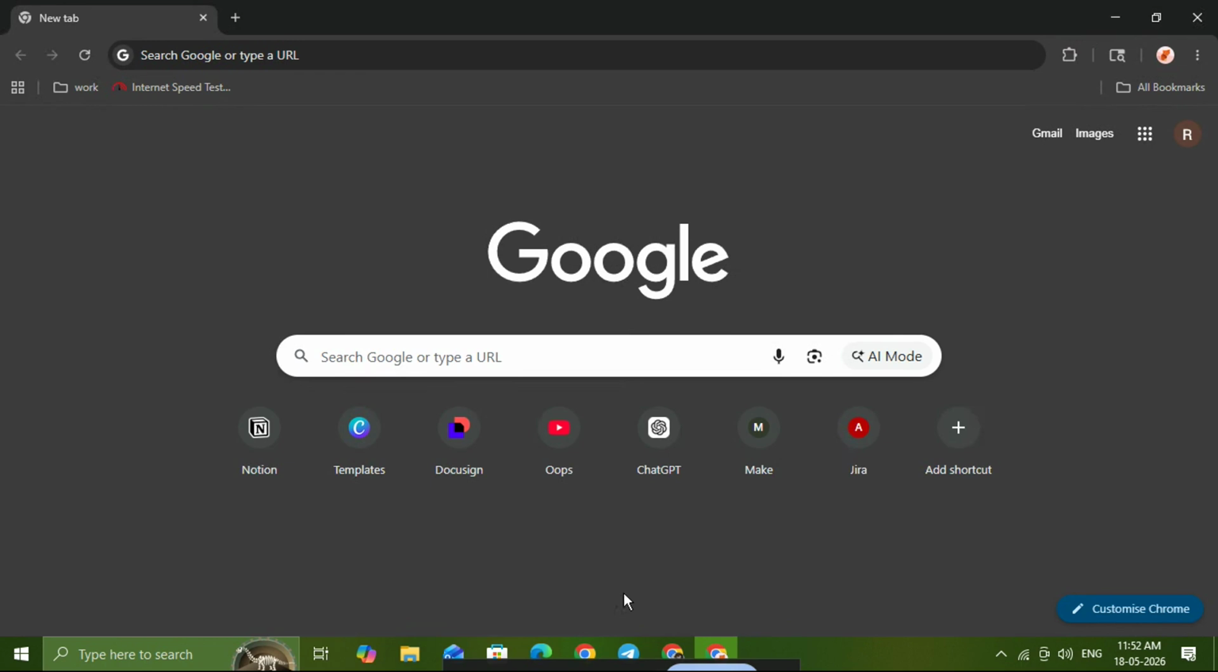To do that, press Ctrl Shift and B on your keyboard. This is the fastest way to toggle the Bookmarks bar on or off. If the bar was hidden, this shortcut should bring it back immediately. Once it appears, take a look across the bar and see if the app's shortcut is visible again.